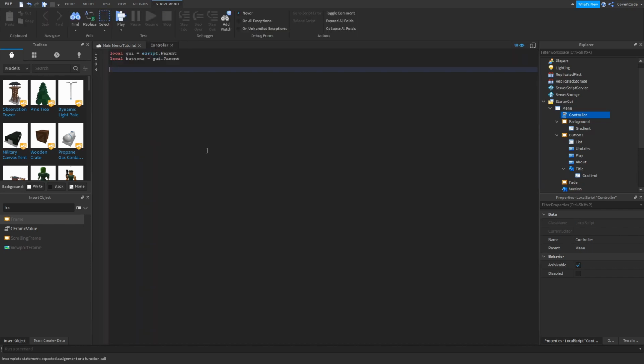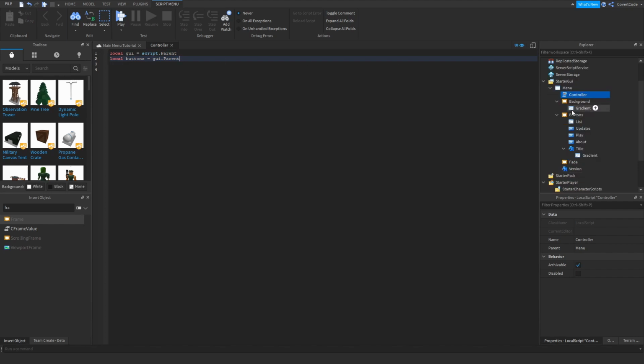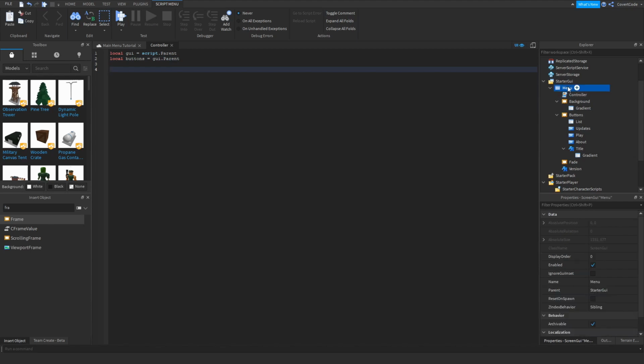So by the way, what I did here is I stored these objects inside of variables. If you don't know what variables are, check out my tutorial video on variables. But if you do know what they are, I'll just explain it anyway. So basically GUI.parent would be this. Okay, I mean script.parent, my bad. Script.parent would be this, and script.parent dot buttons, I'm not sure why I did that. Dot buttons would be this.